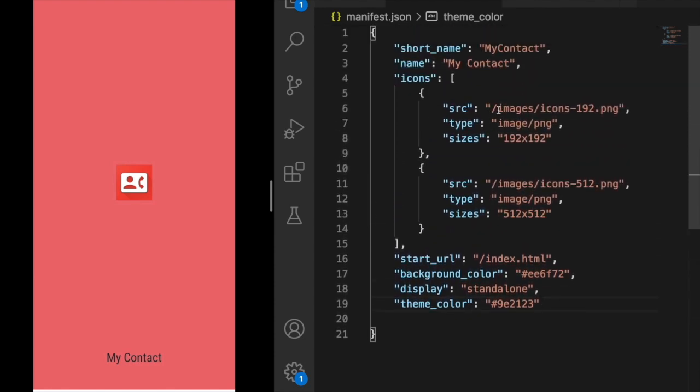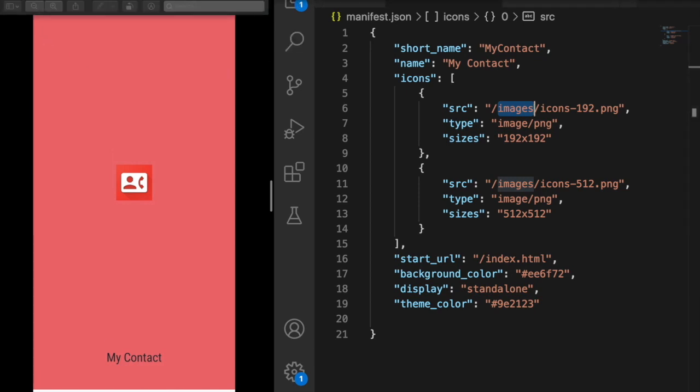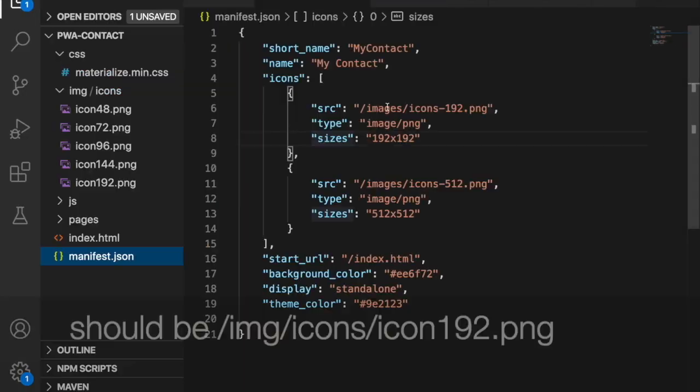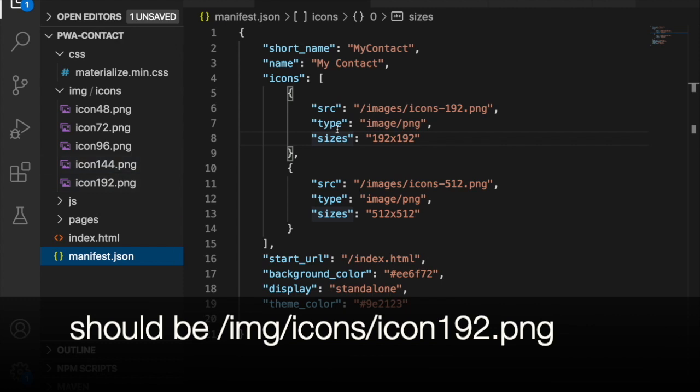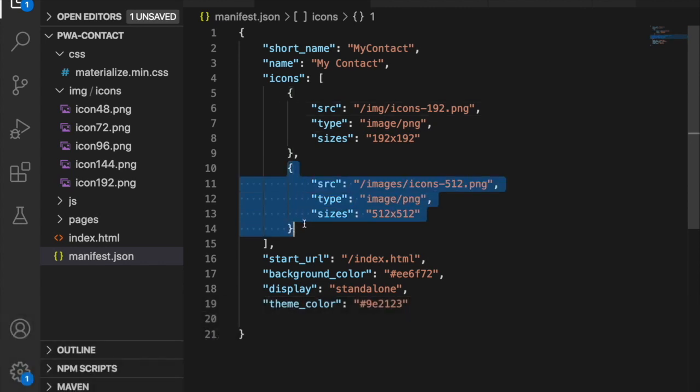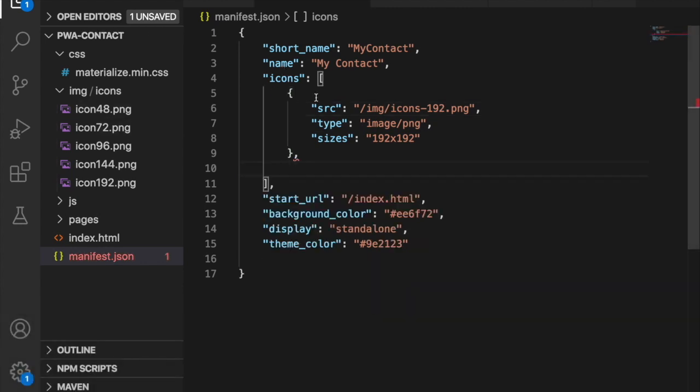So now we are going to add the icon, and we can close this. Now we have 5 different sizes. So first we are going to change the path, and then we also delete this one, and then we paste it 4 times.